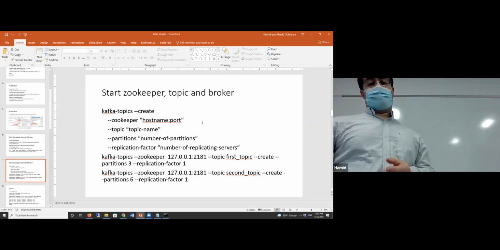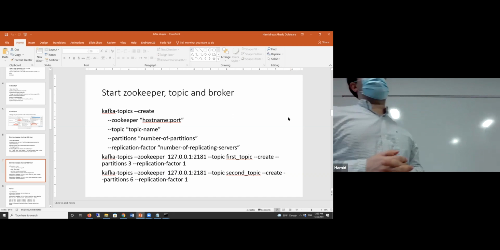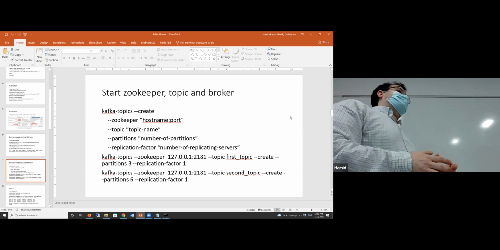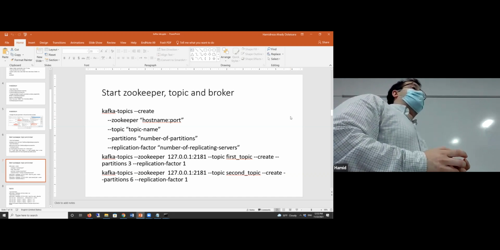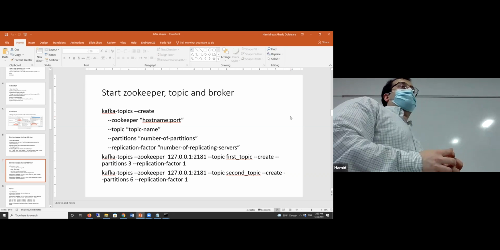Okay, now we want to create some topics. Does anyone remember what this topic means in Kafka?